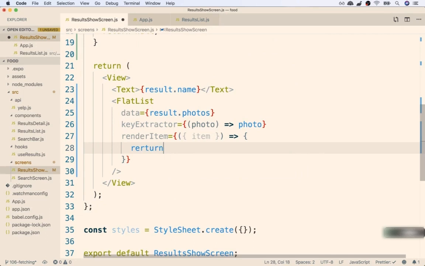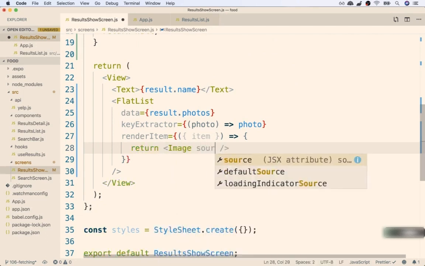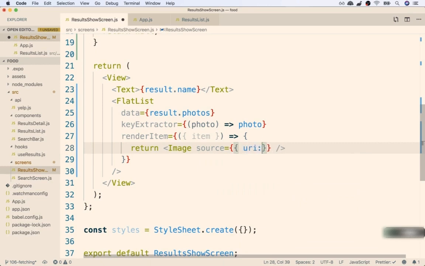Inside of renderItem, I will return Image. I'll define its source as uri: item like so. And remember, we want to have two sets of curly braces here. One set is to designate that we're going to place a JavaScript expression. The second one is saying, here's an actual object. Now remember, by default, an image doesn't really want to display itself. It's going to have 0 height, 0 width.